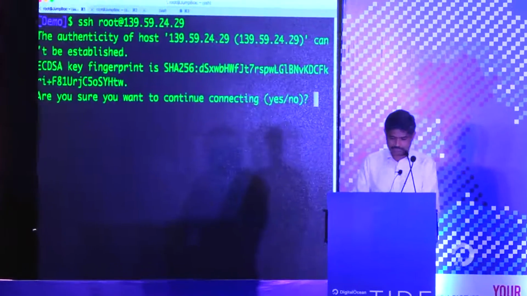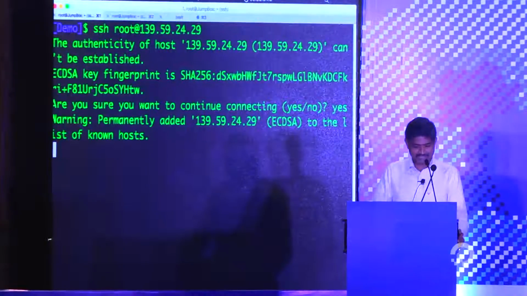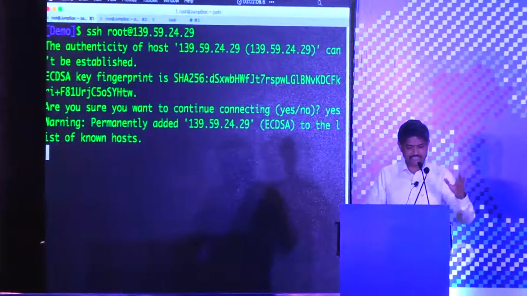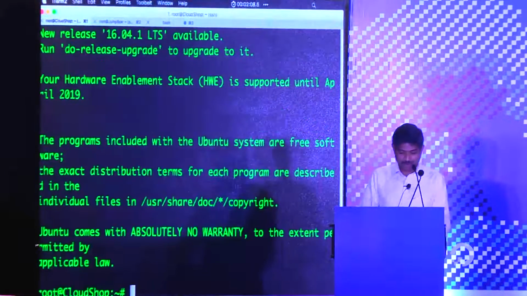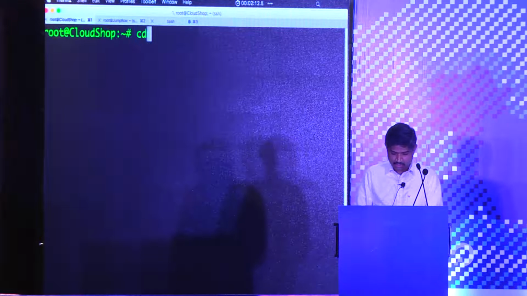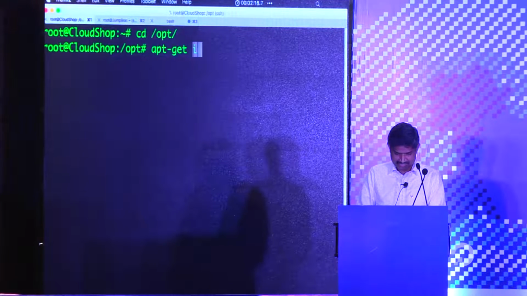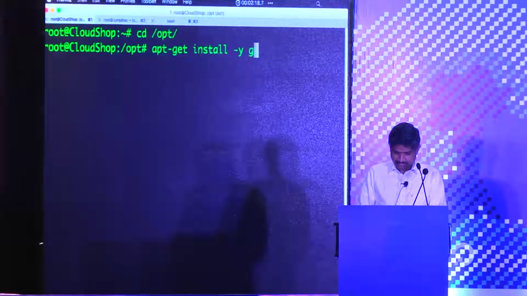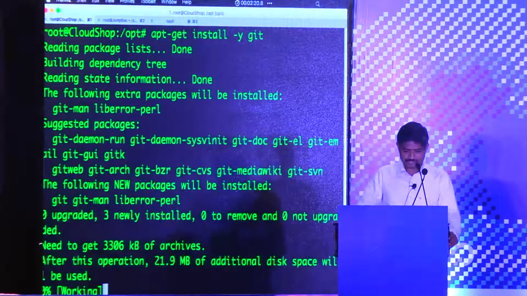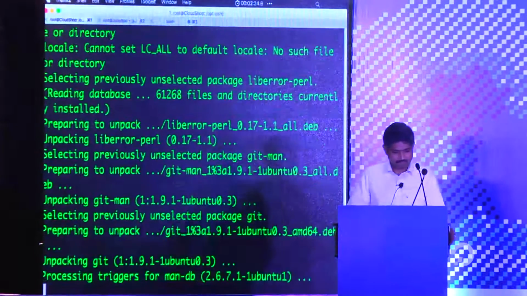So there we go. Now, in less than 1.5 minutes, I am dropped right into the shell of my Ubuntu box that I launched. Excellent. So I now go ahead and install Git, because that's my code repo. So this is going to get me into the VM.